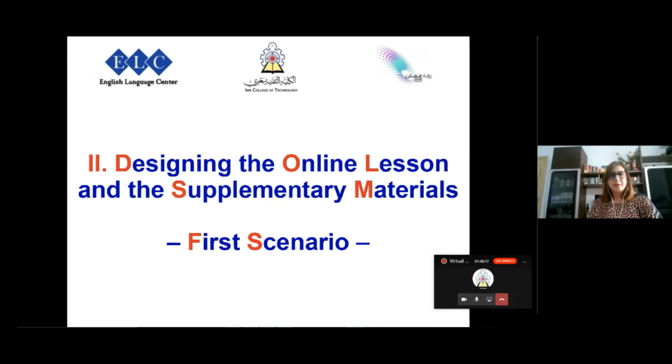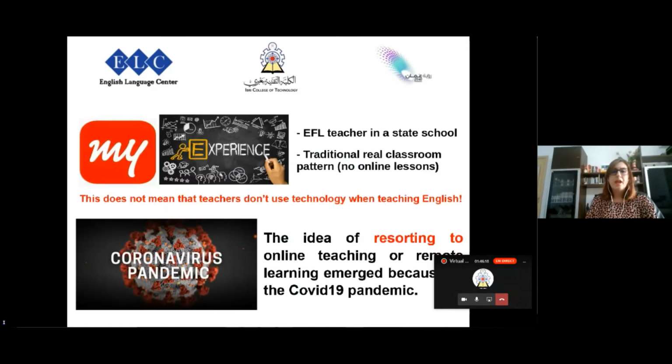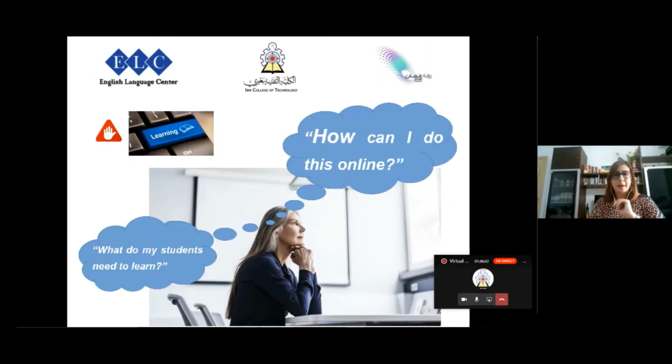Now we reach the second part, designing the online lesson and the supplementary materials, which I call the first scenario. I'm going to talk about my own experience as an EFL teacher in a state school in Tunisia, where we follow the traditional real classroom pattern. There are no online lessons. However, this doesn't mean that teachers don't use technology when teaching English. The idea of resorting to online teaching or remote learning emerged because of the COVID-19 pandemic.